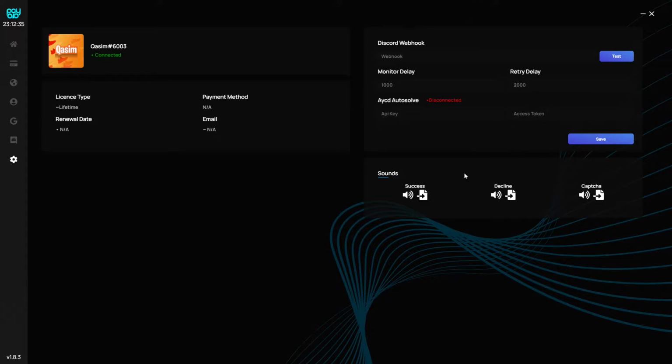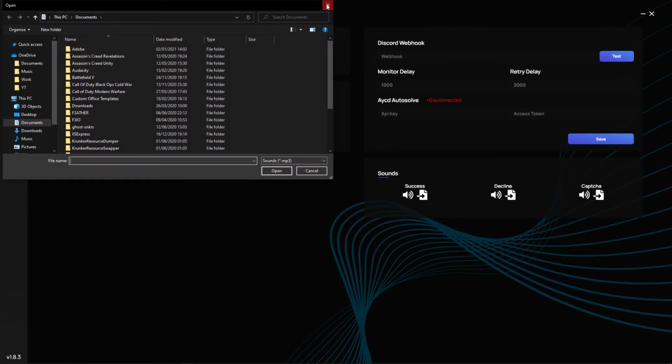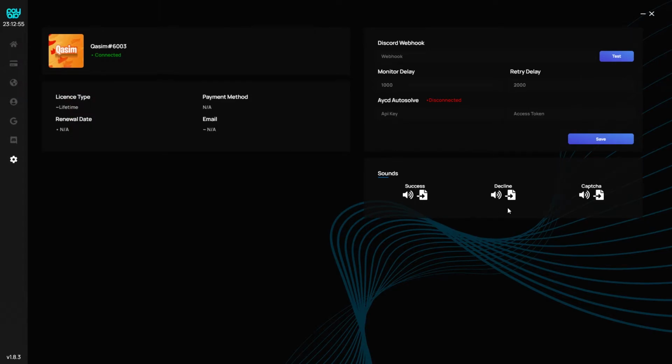Moving over to sounds, there is 3 sounds within PayAIO that you can listen to and also configure. So we have success, decline and capture. You can go ahead and listen to them by clicking this button over here. I'm not going to do it in the video, but if you want to listen to it then you can. However, you do actually have the option to import files from your file directory and go ahead and customize the sounds for success, decline and capture. So if you want to utilize that, then you can.